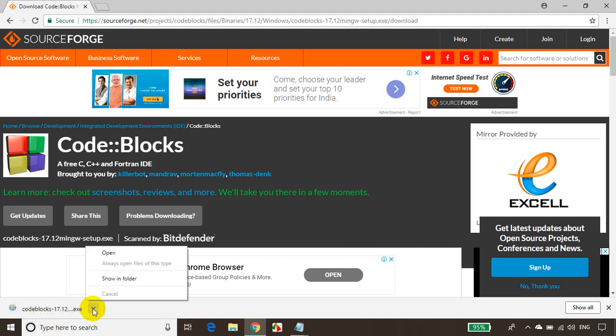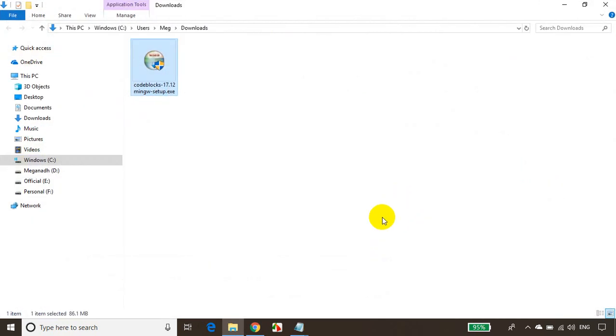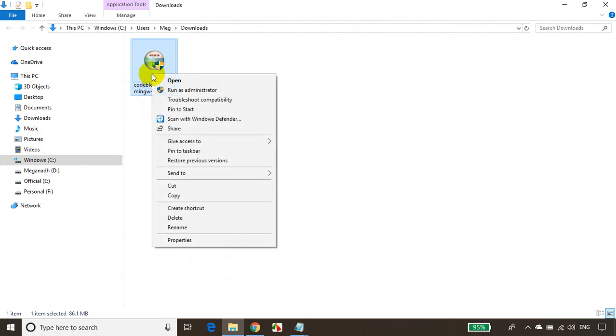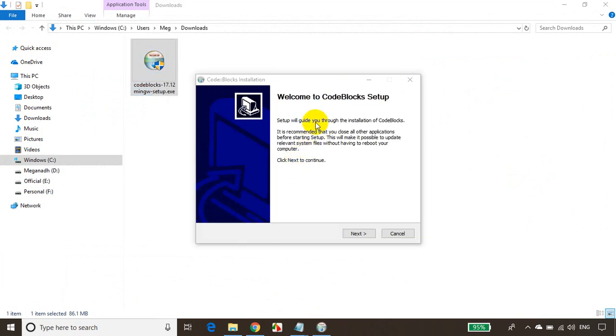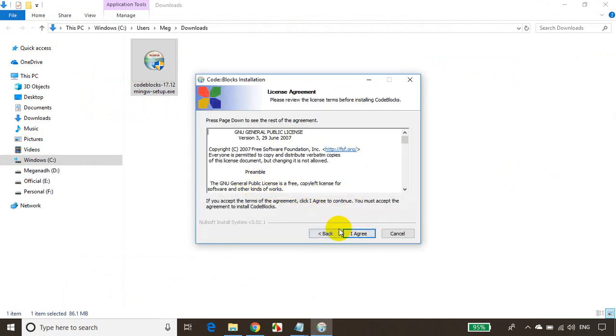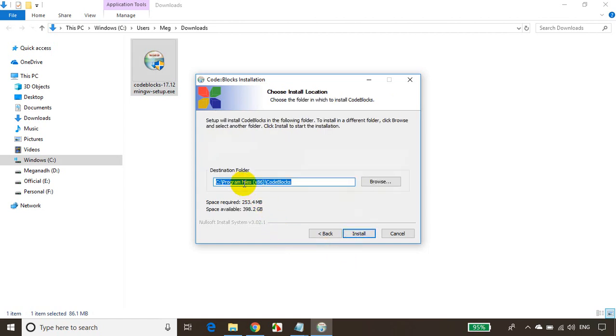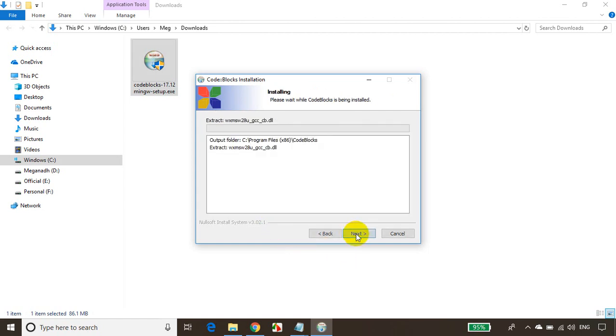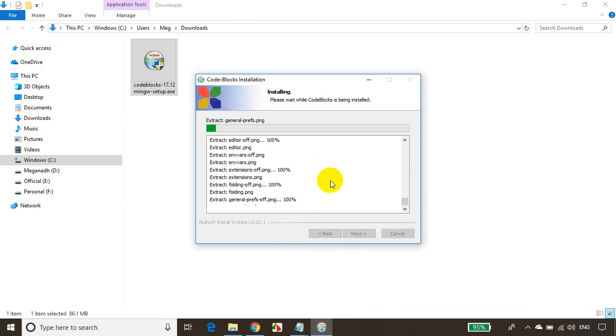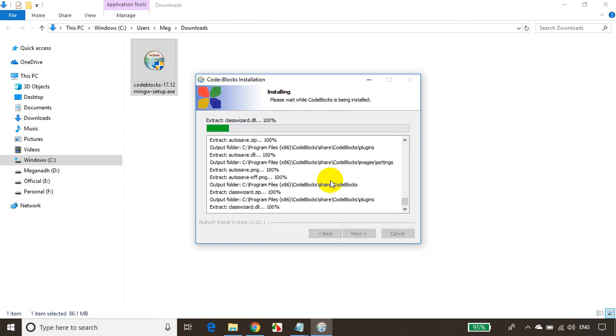Now I'll click on this and show in folder. This is the software that I need to install. Right click on this, run as administrator. It asks, do you want to make changes to the computer? Click on yes. Now it's showing welcome to Code Blocks setup. Click on next, click agree, and next. I'm fine with the default path. Click on install. It'll take less than a minute to complete the installation.